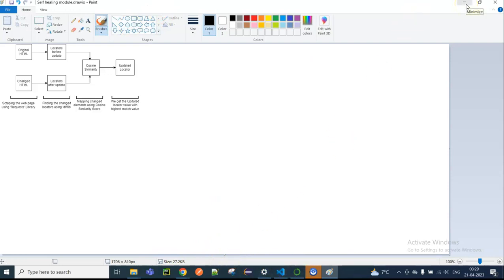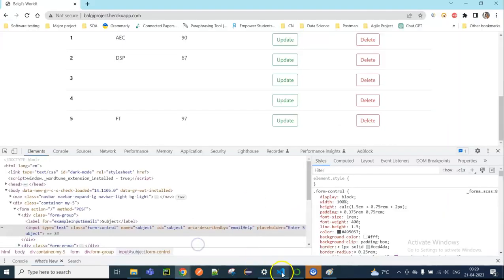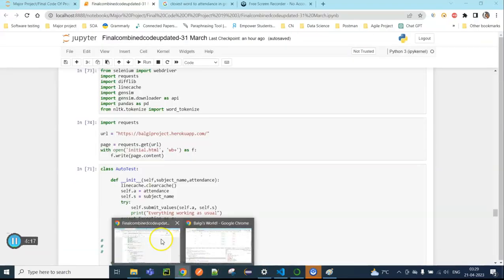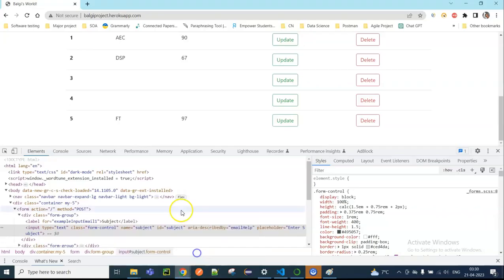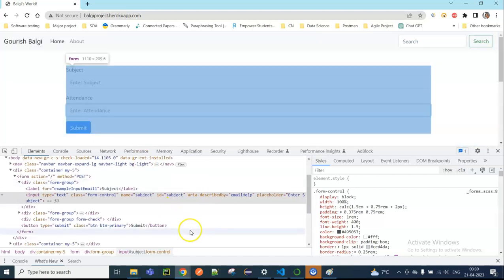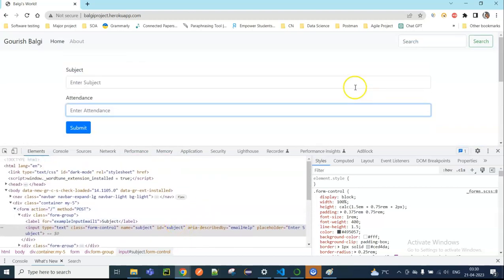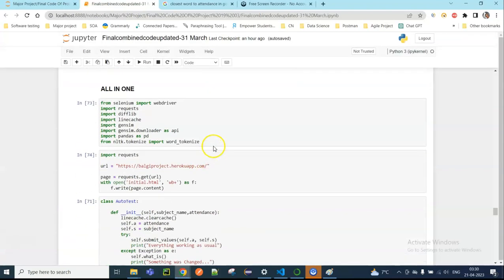I hope the flow is clear. Here the locator that we are using is ID for both subject as well as attendance. If you inspect this element, you will be able to view the ID for the subject as well as for the attendance field. So let me go and execute the automation test case.